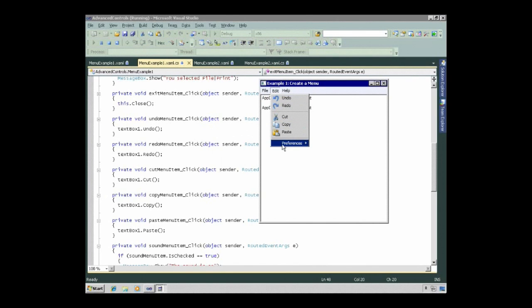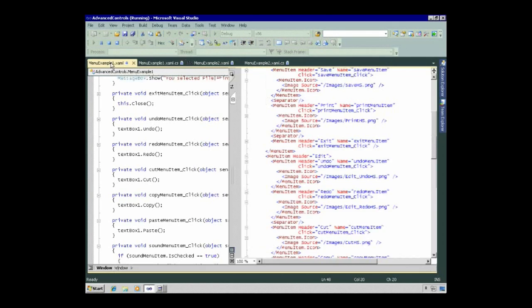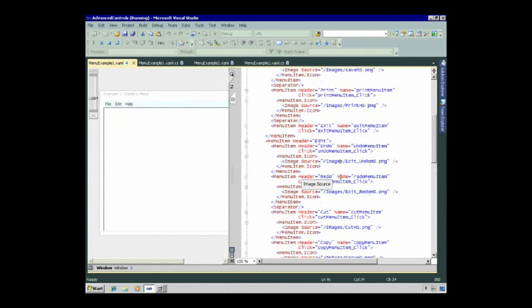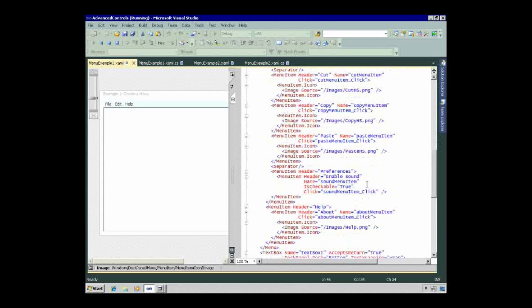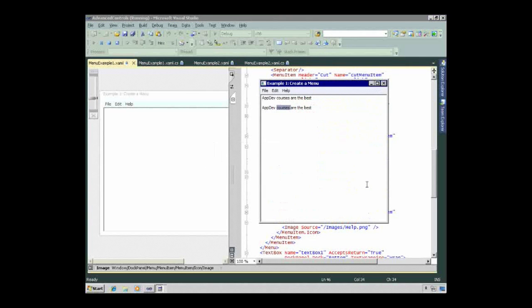Then under Edit, I have Preferences. The preference is to enable sound, so when I click that, the sound is on. And then notice that because the sound is on, that menu item is checked. So let's go look at the XAML for the Enable Sound menu item. And all I had to do is set isCheckable equal true. And that gives that menu item the ability to be checked.